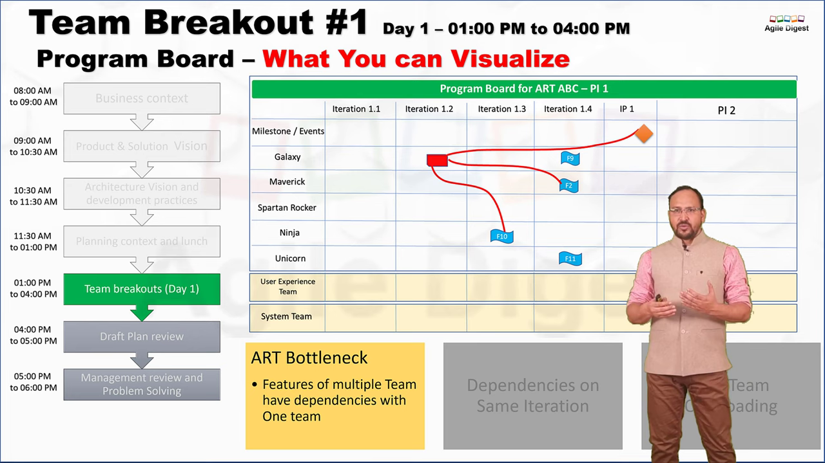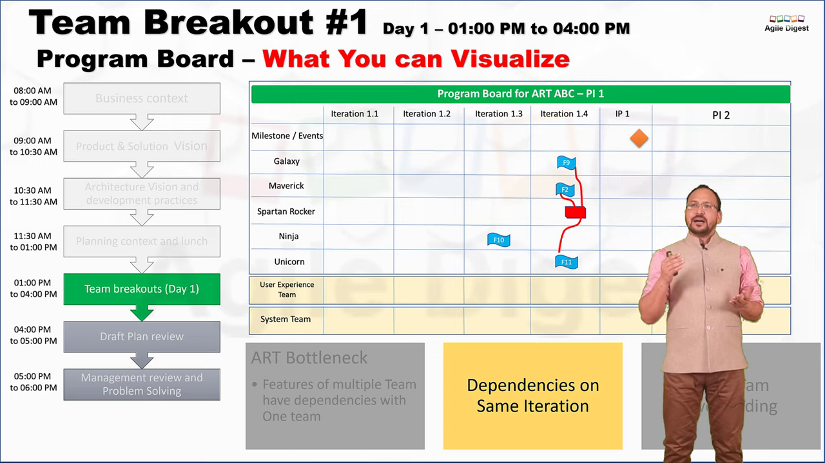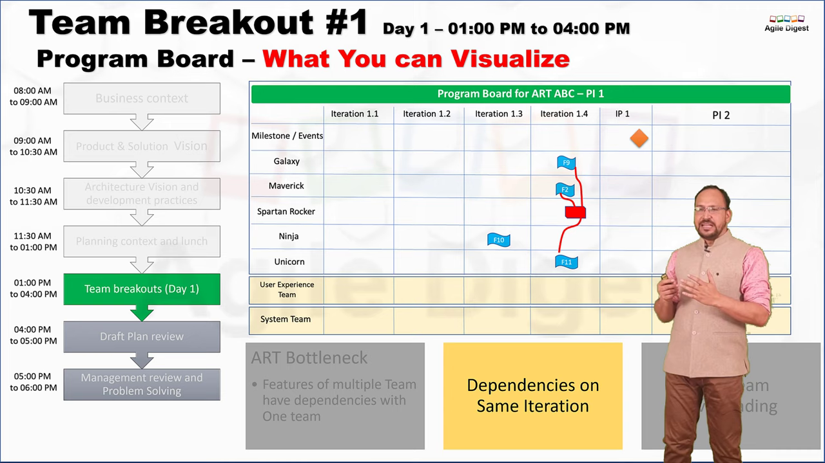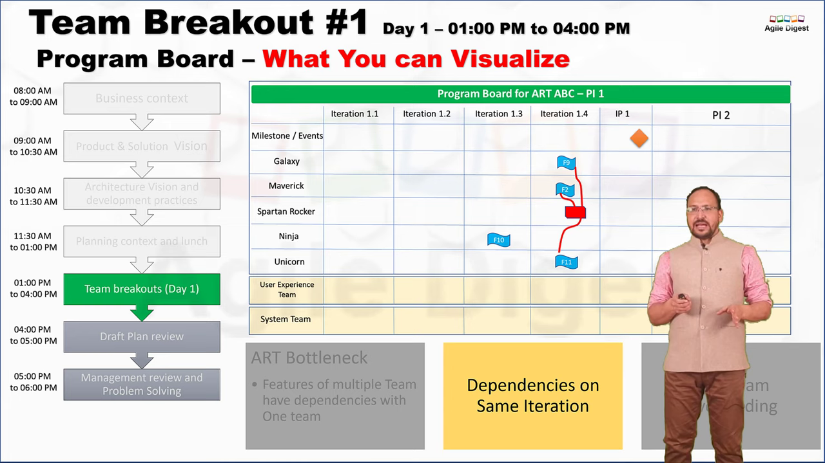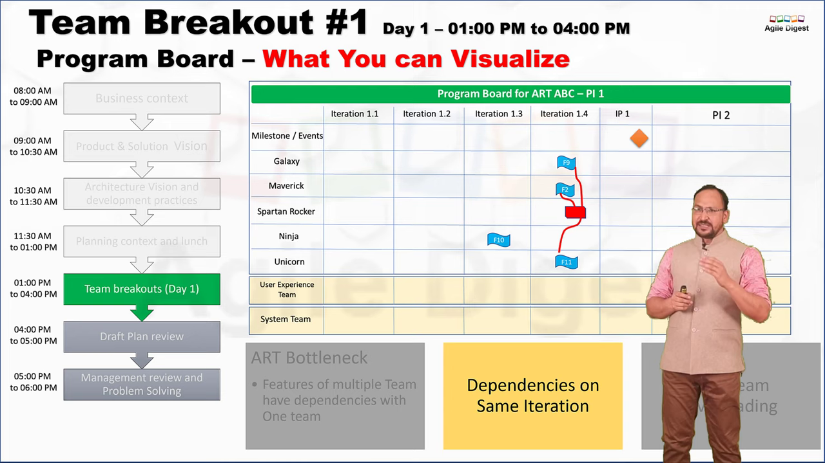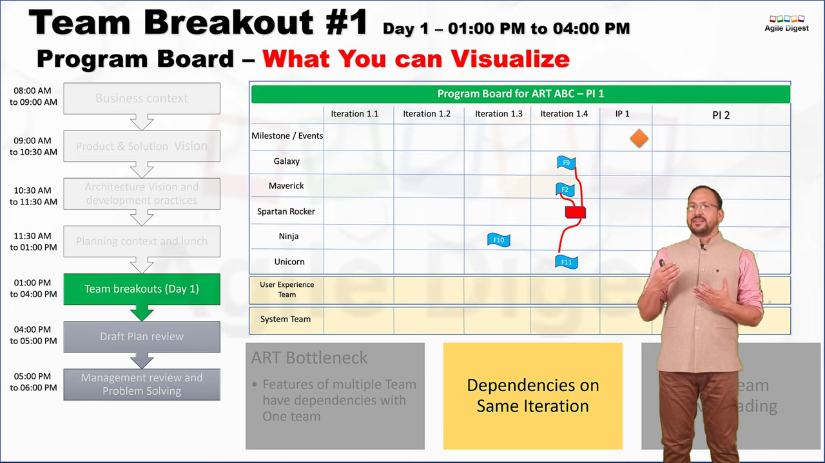Right? Another area on this board: I can see the dependencies on the same iterations. This is very risky. Either resolve the dependencies for F9, F2, and F11, which are dependent on Spartan and Rockets, somewhere around iteration 1, 2, or 3, before that. If you see the dependencies coming on the same iterations, the more risky one is on the last iteration. There are high chances that you will not be able to resolve or complete F9, F2, or F11, because the chances of resolving those dependencies are very low.